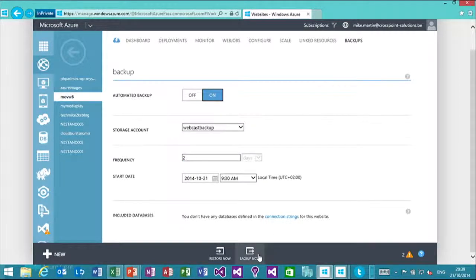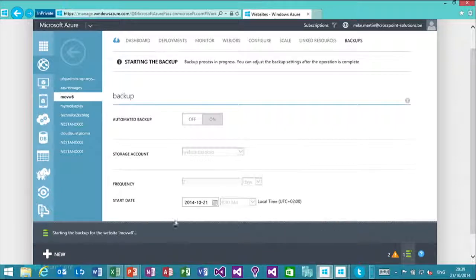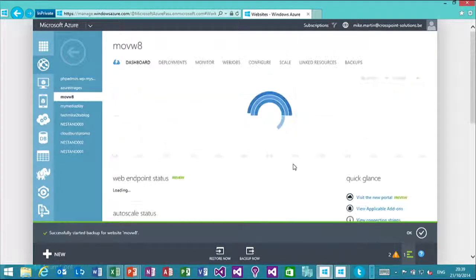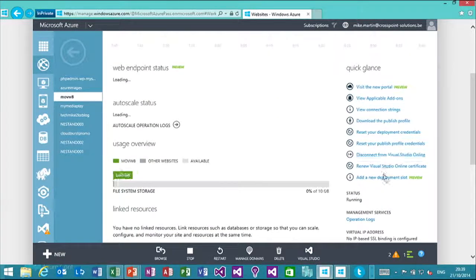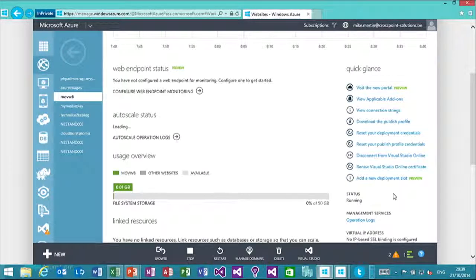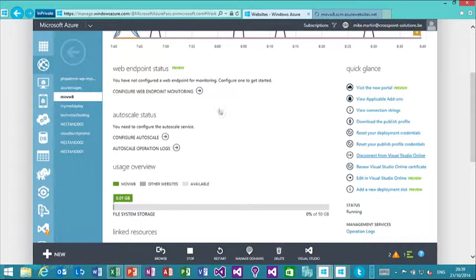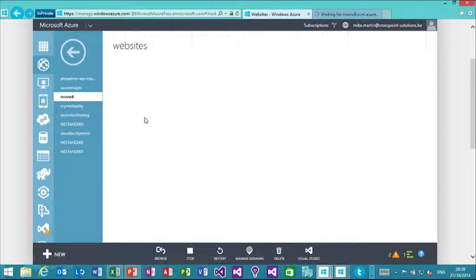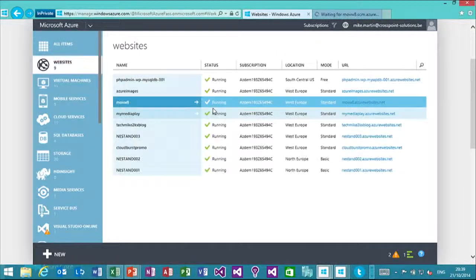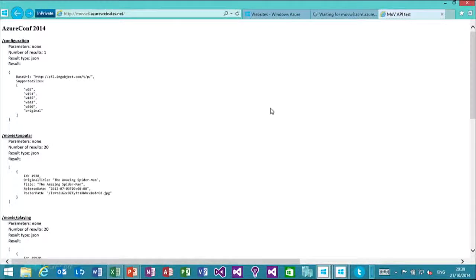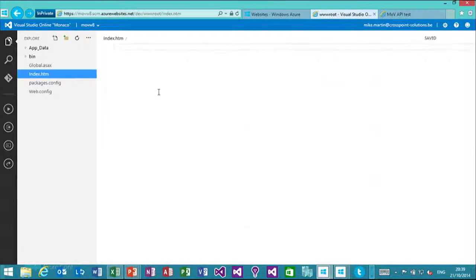So let's take a look at this backup. I'm going to create one. You can see that it will be running. And I'm going to just quickly edit my website. I'm going to show you the normal website, what it looks like. It's basically just an HTML page pointing out how an API works, which we wrote for a Hackathon a couple of years ago. So I pinpointed to Azure Conf 2014. What I'm going to do here is change the page.